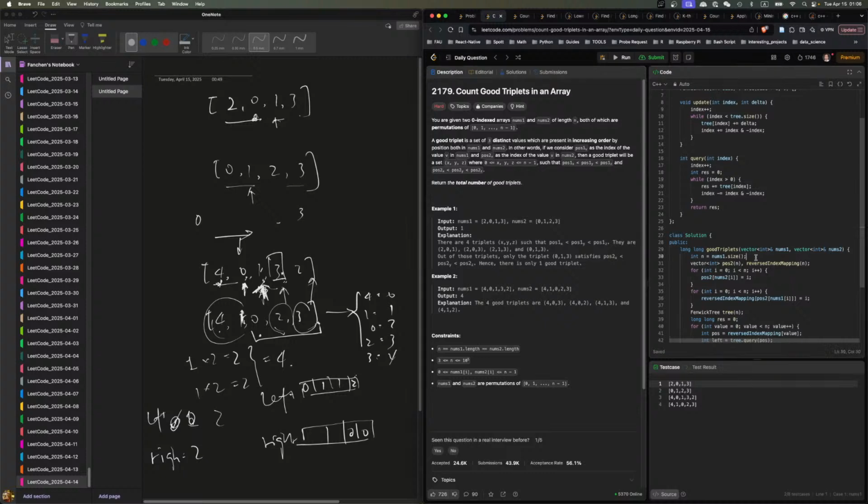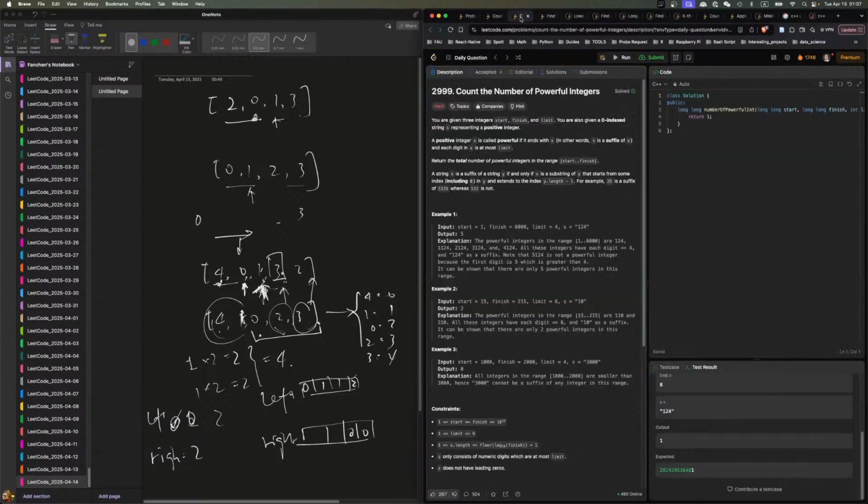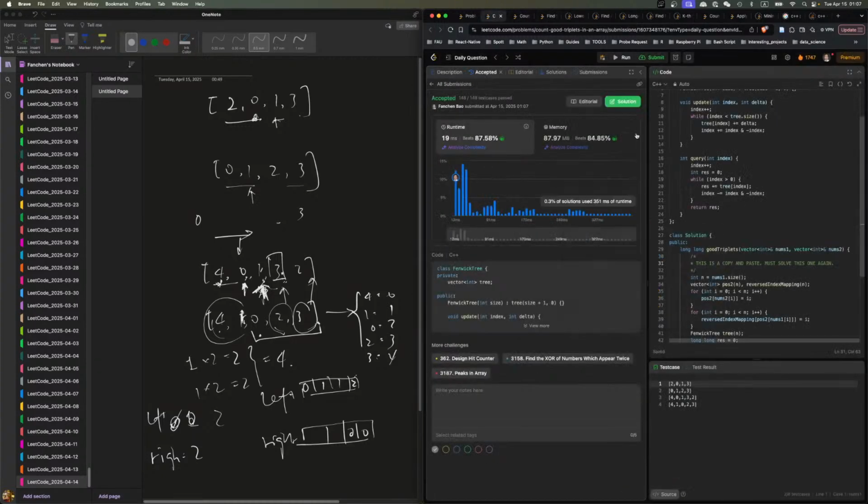So we should mention this is a copy and paste. This is a copy and paste. Yeah, must solve this one again. This is just to satisfy this requirement, but we need to solve it again, just like we have to do this one again as well. So yeah, nothing to be happy about.